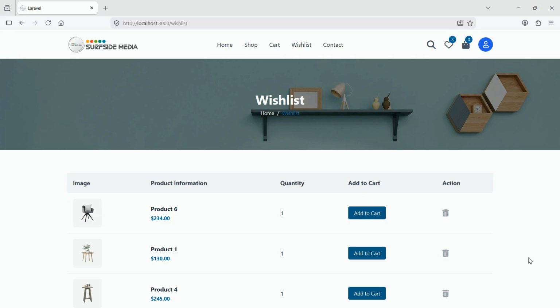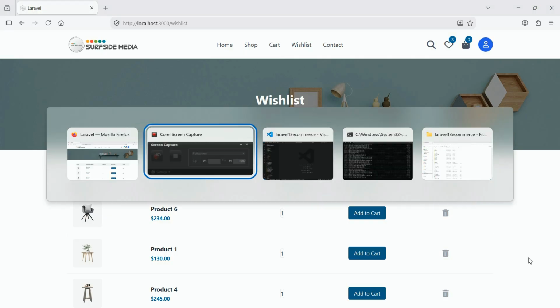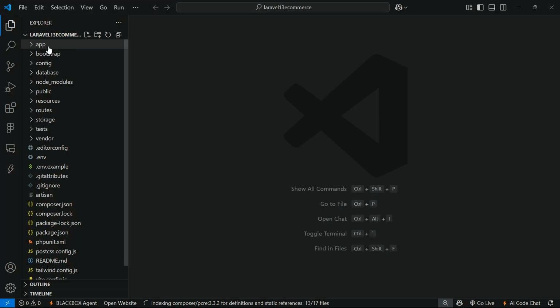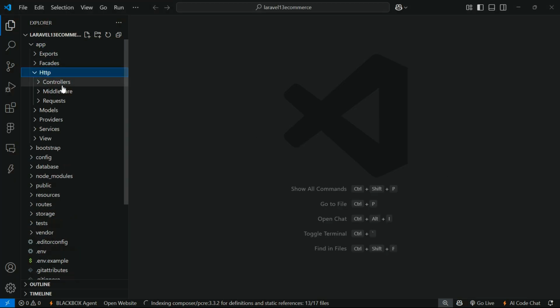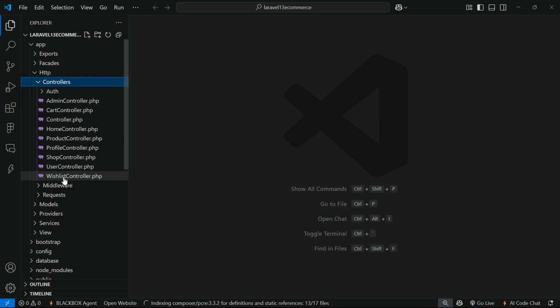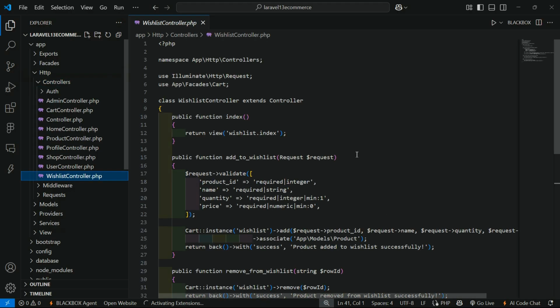In this video, we will cover how to move a product from the wishlist to the cart. So let's see how we can move a product from wishlist to cart. First of all, go to the wishlist controller. Just go inside the app directory, then Http, Controllers, and from here let's open the WishlistController.